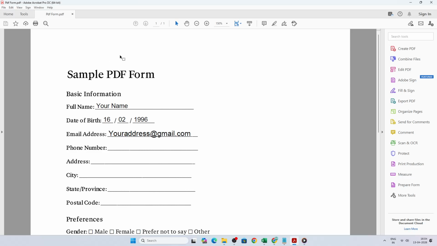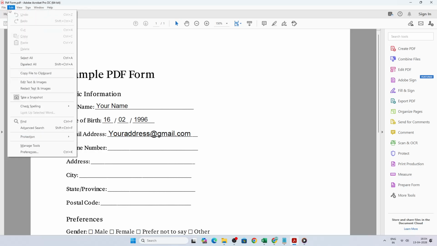Next, the path to the snapshot tool depends on which version of Acrobat Reader you are using. In the newer version, look to the top left corner of the window and click the hamburger menu, the icon with 3 horizontal lines. In the older version, go to the top of the toolbar and click the Edit menu instead. Either way, we're heading to the same option, just through slightly different doors, depending on your interface.